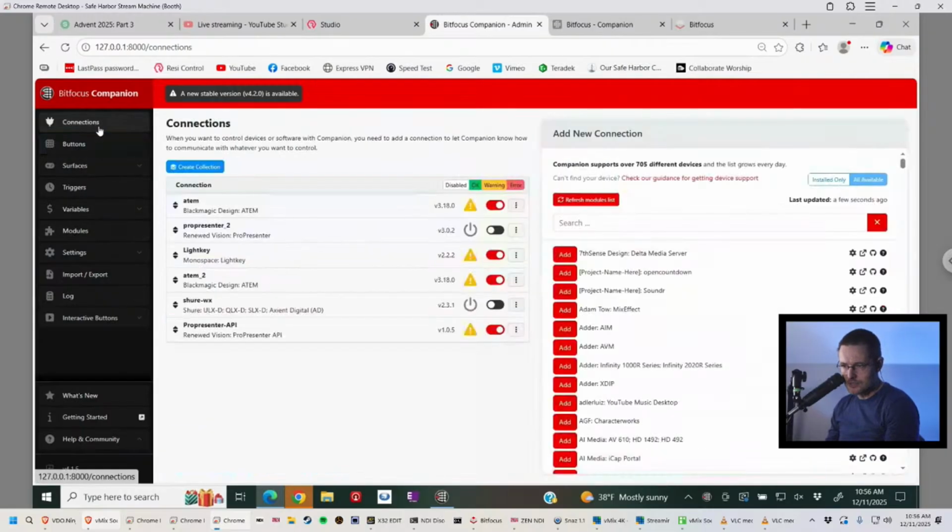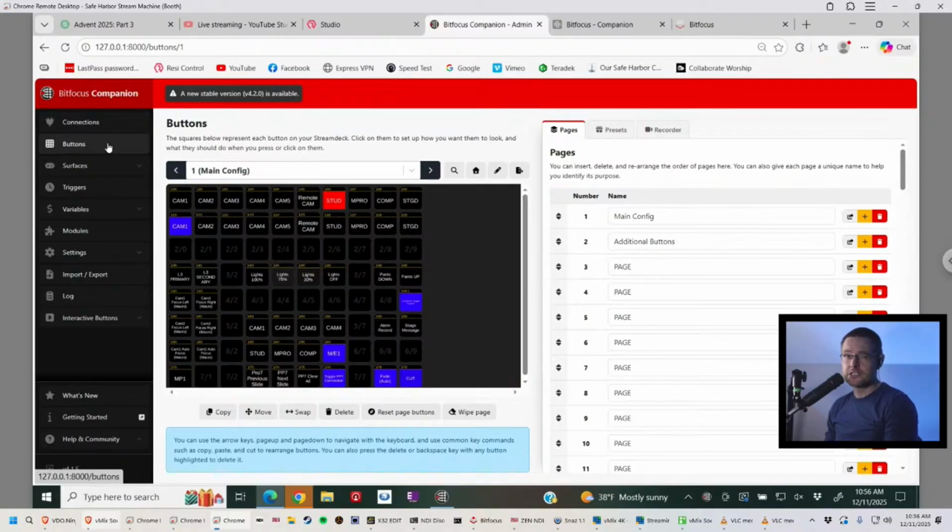We go to connections, and then we install ProPresenter API. This is the old one, Renewed Vision ProPresenter, and now we're using Renewed Vision ProPresenter API. So this is the one that you want to start using from here on in. Probably be good to just integrate it already, even if you haven't updated ProPresenter. But here it is. And so I've been rearranging buttons and doing a few things.